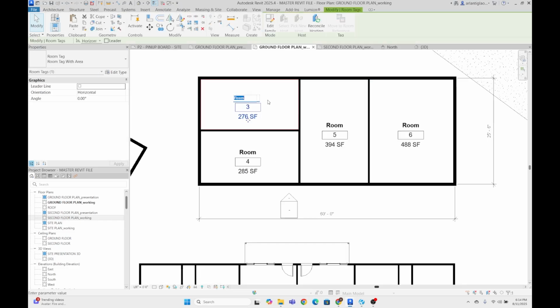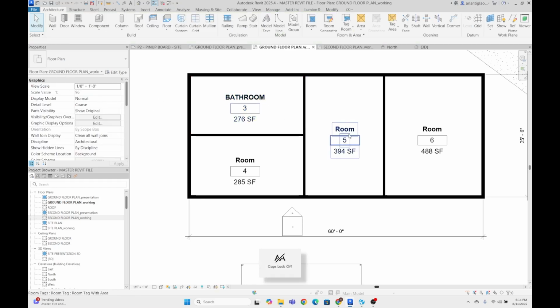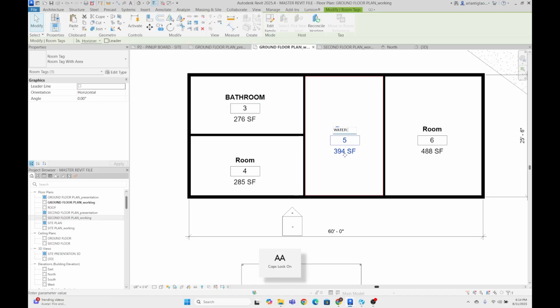If you want to name your room, you would just click on the tag here, and then type in like bathroom, water, storage, etc.